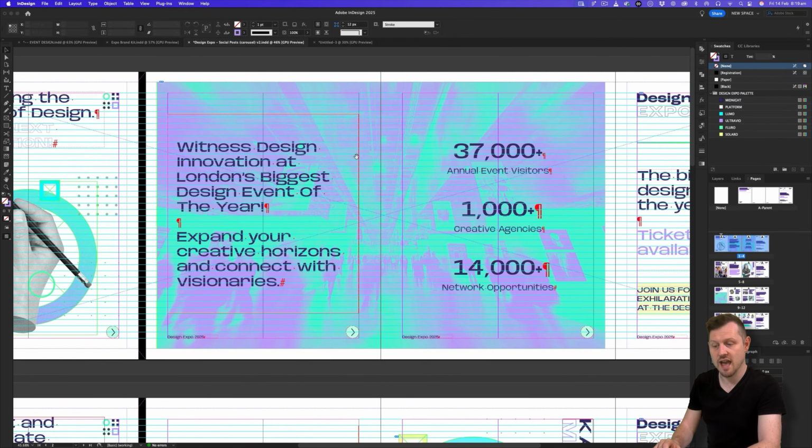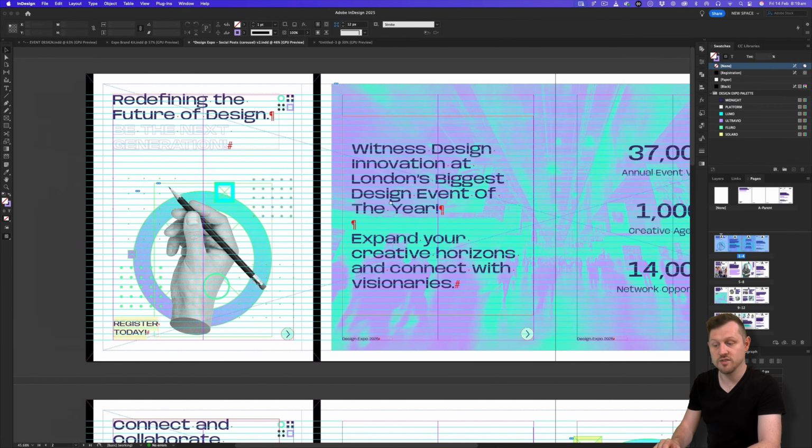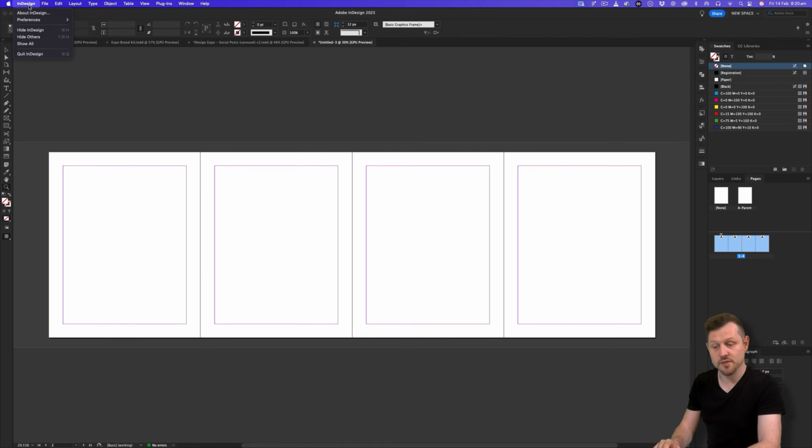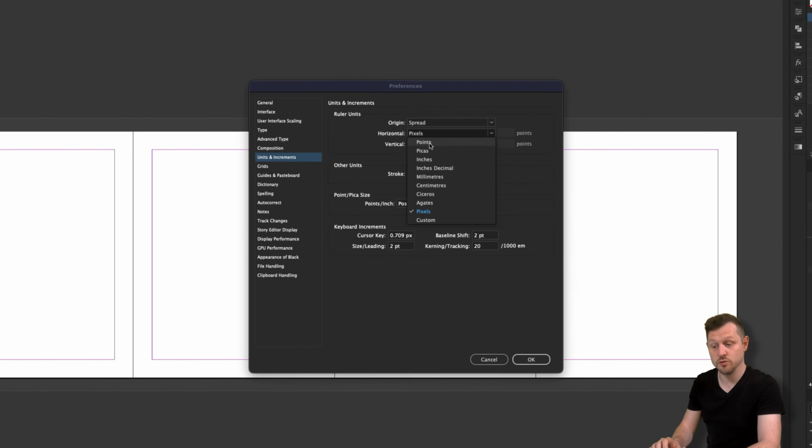For this approach, I have a 2-column grid, and I have used a baseline grid which will allow me to align things vertically. So now I'm going to come into my InDesign preferences, click on units and increments, and I'll set this to pixels for horizontal and vertical. If you're following along, I suggest you do the same so you can match what I'll be doing next.